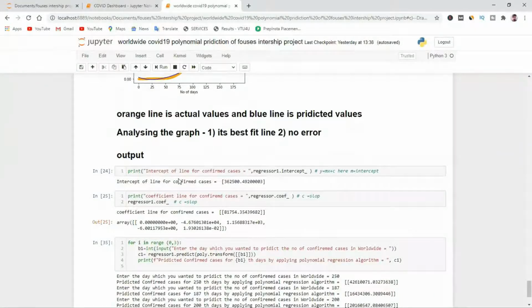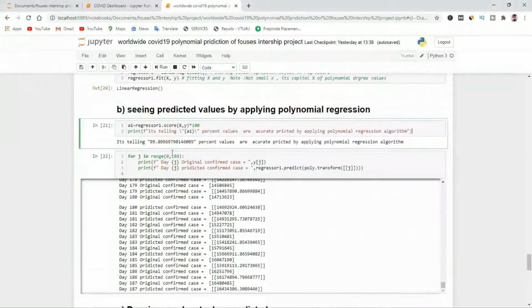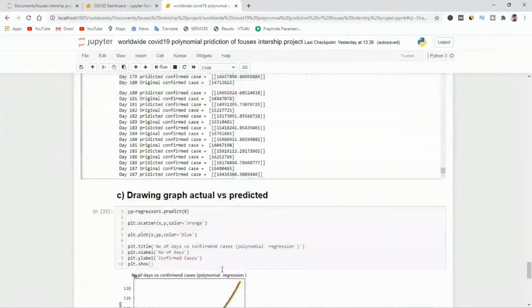We just have to see this score value. Based on these values we will tell whether this model is correct, because we should know whether what we did is correct or not. Here it's telling a percentage: 99.89% is correct. That means what the model is predicting is correct. Another factor is this one: the original value is this, the predicted value is this, so it's predicting the correct value. From that you can analyze that what I am doing is correct.